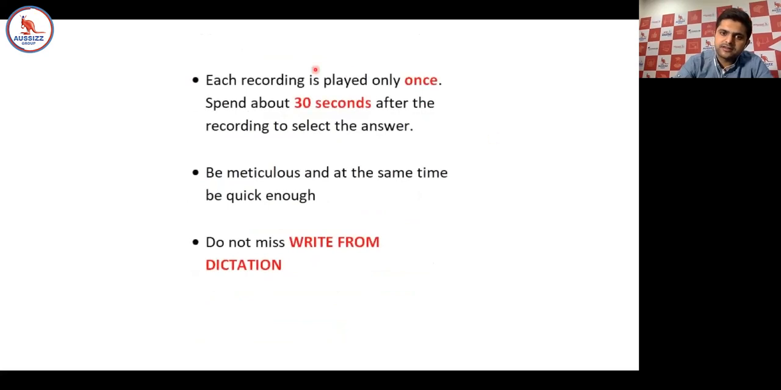Now, another thing, each recording is played only once. So once the recording is over, don't spend more than 30 seconds. Try to find the answer in 30 seconds and move to the next question. So you have to be quick enough, and at the same time meticulous. You have to be a combination of both.